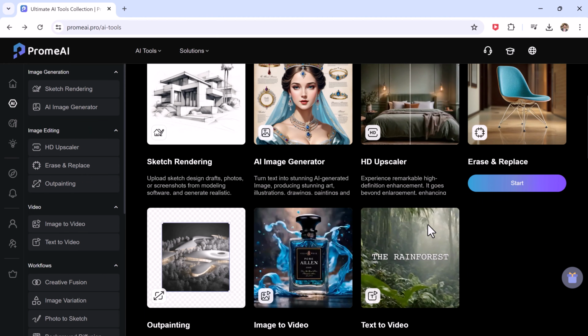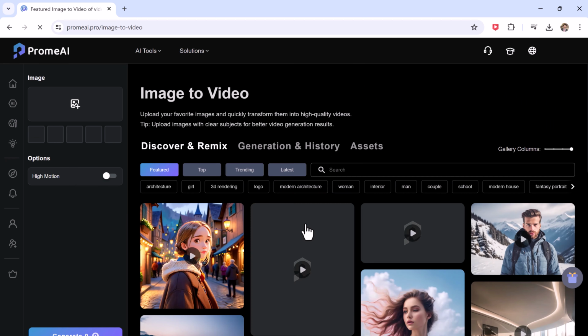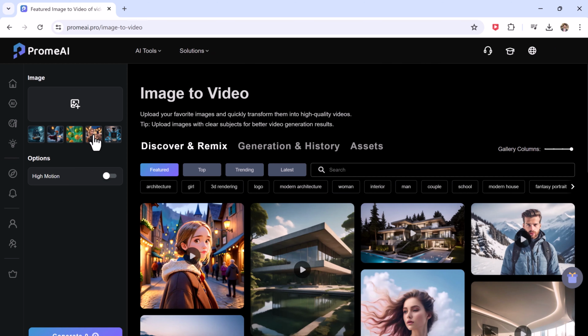Upscaler a try. Next we have erase and replace, outpainting, image to video, text to video. Let's check out image to video.